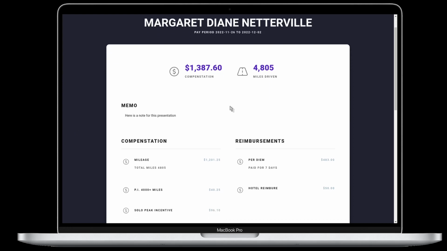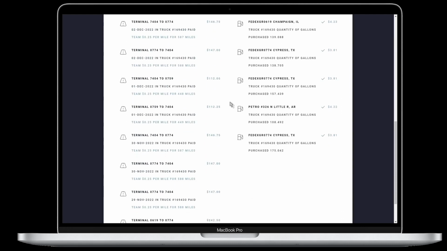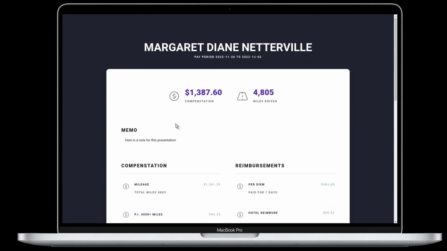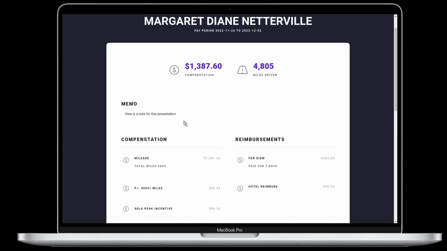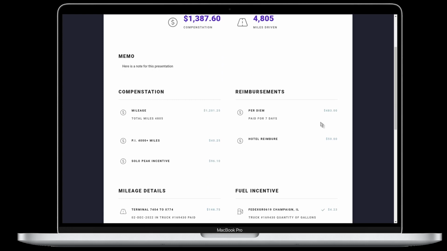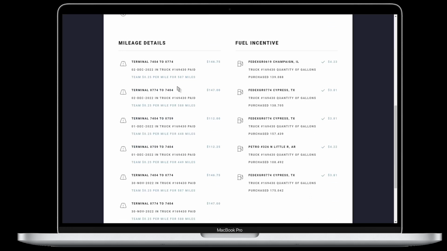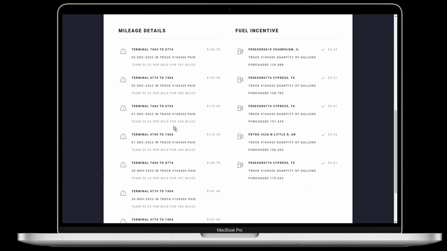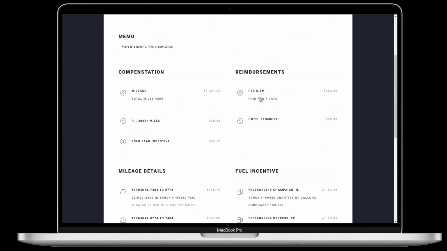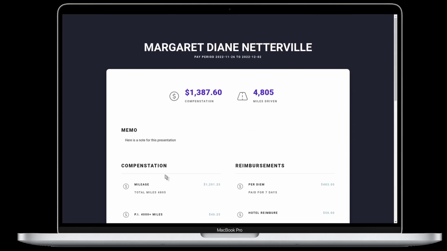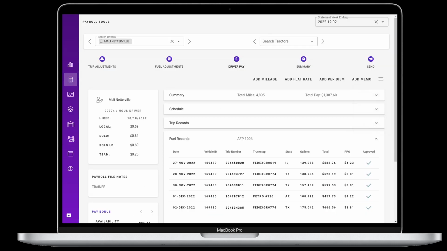So this is a preview of what Molly is going to see when she opens that PDF up on her computer or on her phone. Everything's very mobile friendly from the driver's side as well. But you'll notice that we've got a total miles driven, we've got our compensation, we've got a breakdown of all of those bonuses and additional pay types that we added here. And you'll see that she also has a list of all of her trips and the exact mileage rate that she was paid for each one of those trips, along with our fuel purchases over here. And this is designed to print really easy to PDF as well. We've got that option.